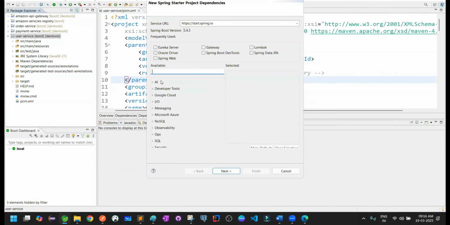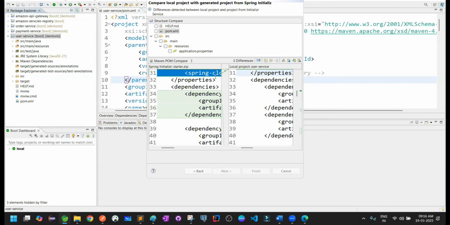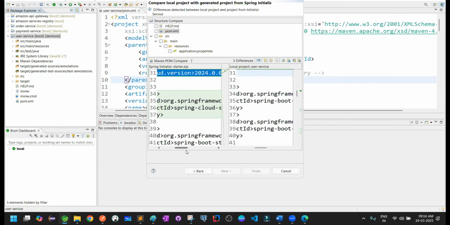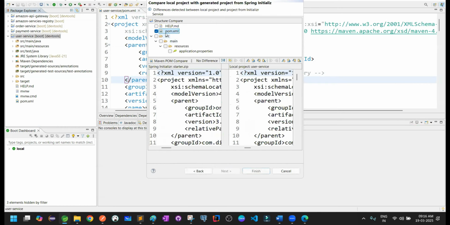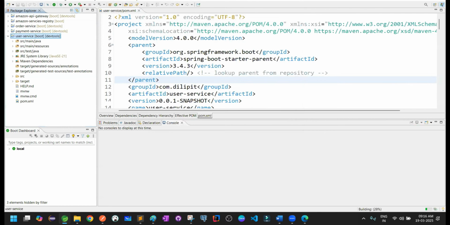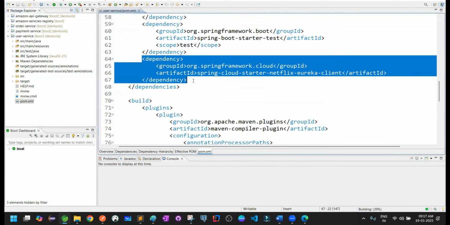Let me show you using the existing Add Starters option. If you select Spring Cloud Discovery and here the Eureka Discovery Client dependency or starter, it is adding a new Cloud Starter Netflix Eureka Client. Just select the pom.xml here and click on Finish. Now go to the pom.xml file of the user microservice and observe whether the client dependency is added or not. So it's added. You have to do this in every microservice.